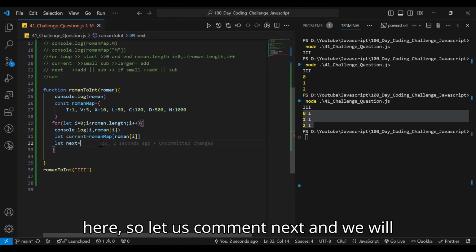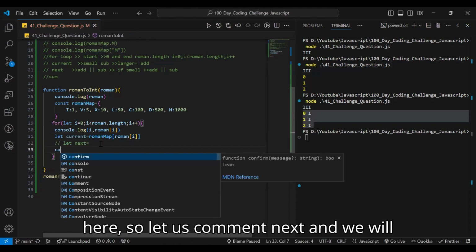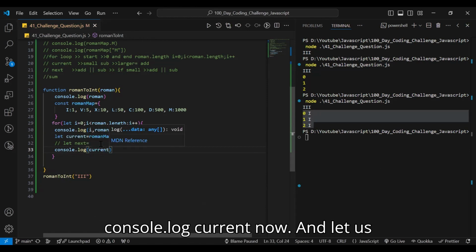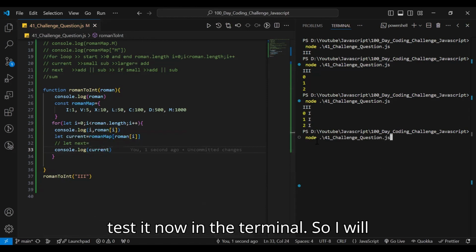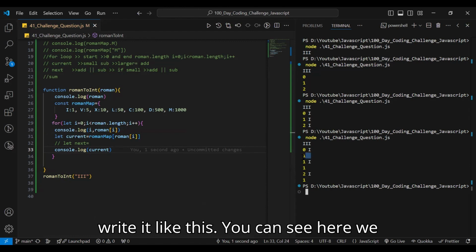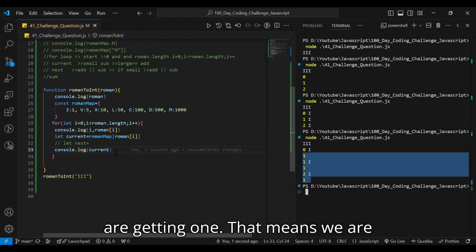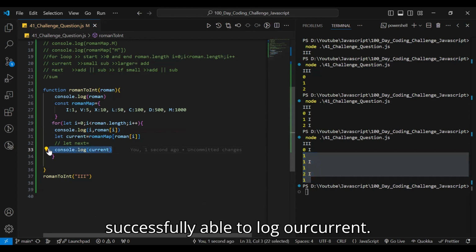Let us comment next, and write console.log current. Now let us test it in the terminal. You can see we got 1, 1 and 1. So three times we are getting 1. That means we are successfully able to log our current.